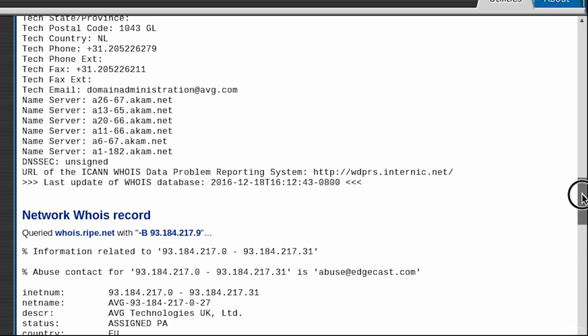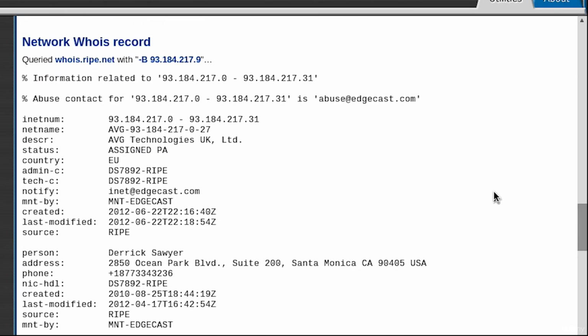Now the network whois is a little bit different. You'll notice here it actually gives us a range, 93.184.217.0 up through 0.31 is actually being owned and operated by AVG. That means they have 31 IP addresses, 30 of which are routable on the internet. That is 30 possible targets, whether they're routers, firewalls, or actual servers tied to the internet, that we could be looking at, if that is within the scope of our assessment.